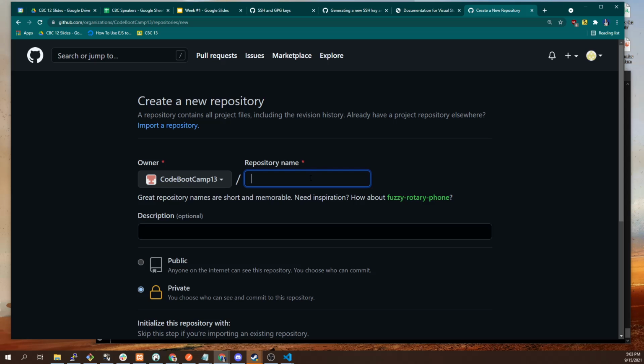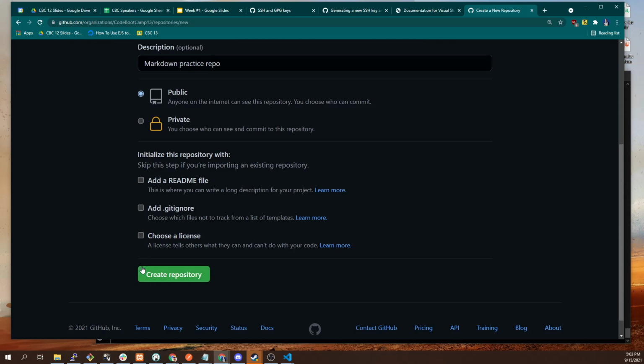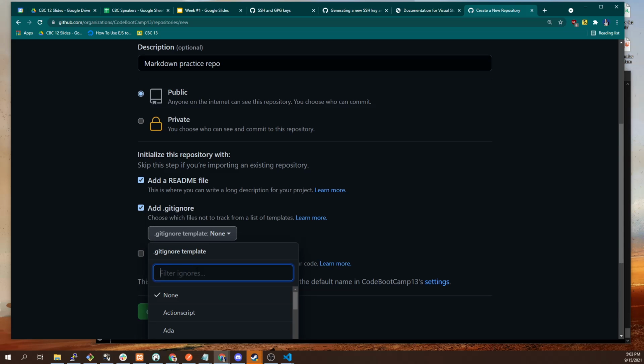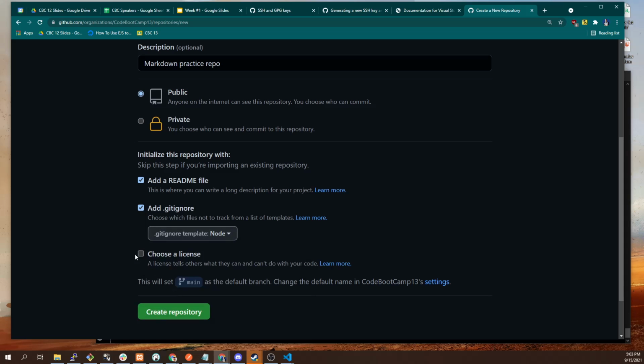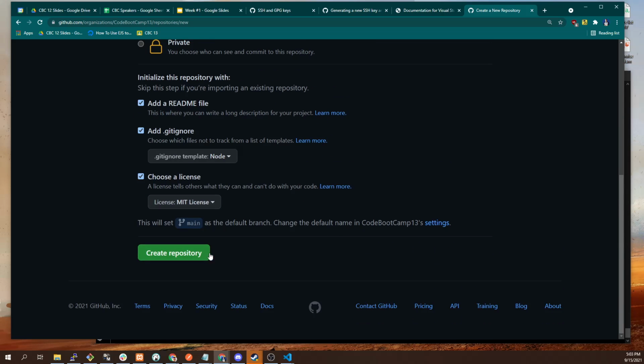So I'm going to make a brand new repository. I'm going to call this Markdown Practice Repo. I'm going to make this public. I'm going to add a README, add a gitignore, and I'm going to pick Node, even though we're not going to write Node in here. And I'm going to choose a license, and I'm going to say this is MIT. I could have not put a gitignore, and I could have not put a license. It's just a good habit to have when I'm creating a repository.